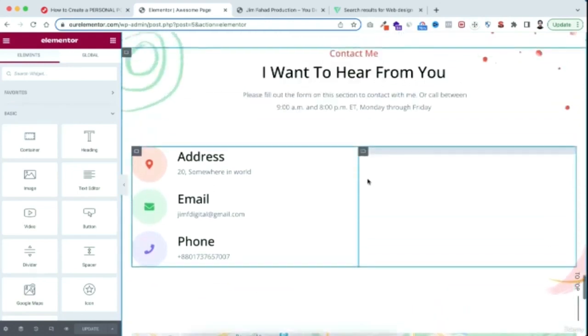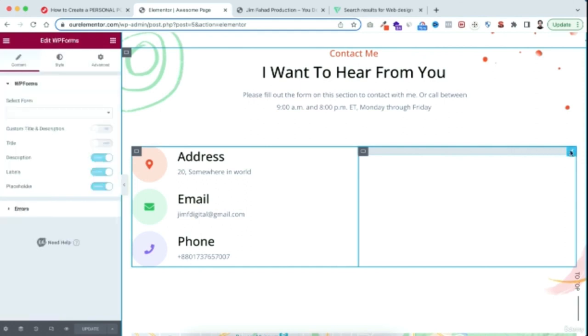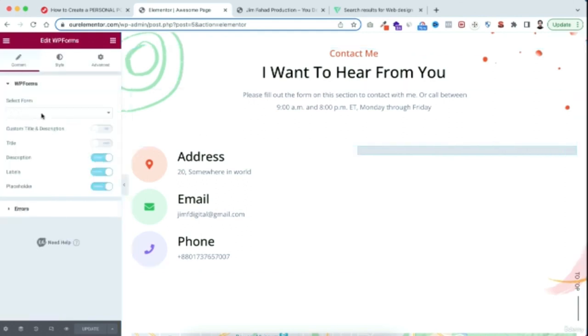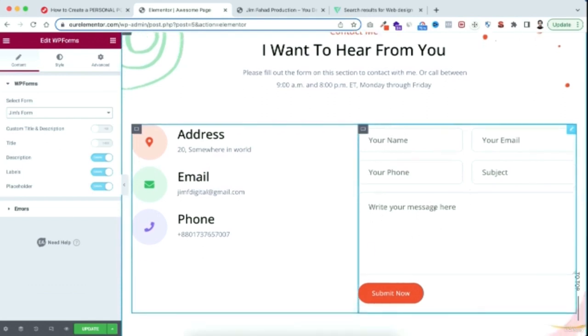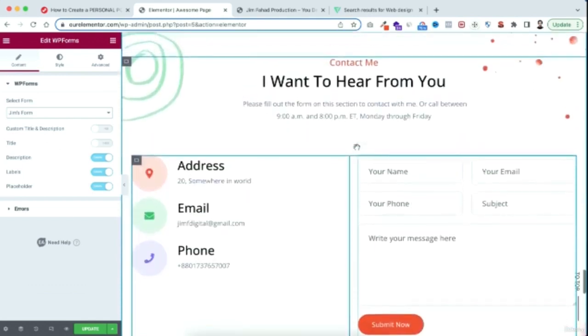So from here, just like I said, you can see a gray line here. From there, click on this blue pencil icon. Now from left, click on this drop down and here we can see our form name, that's Jim's form. I'm selecting it and here we go. We can see our beautiful contact form here. Cool. Let's now scroll down.